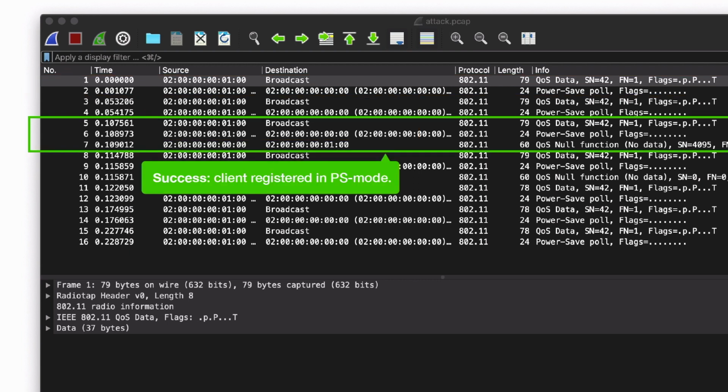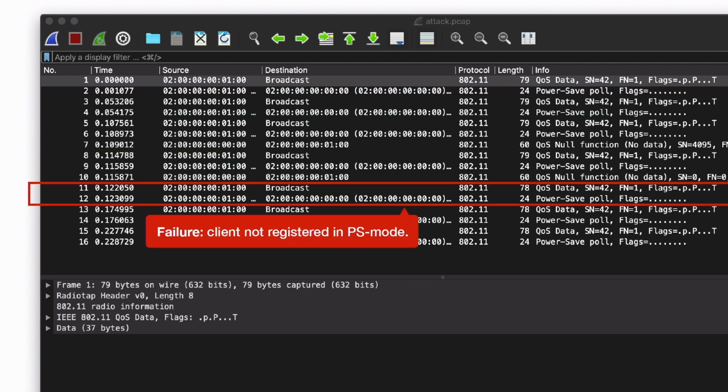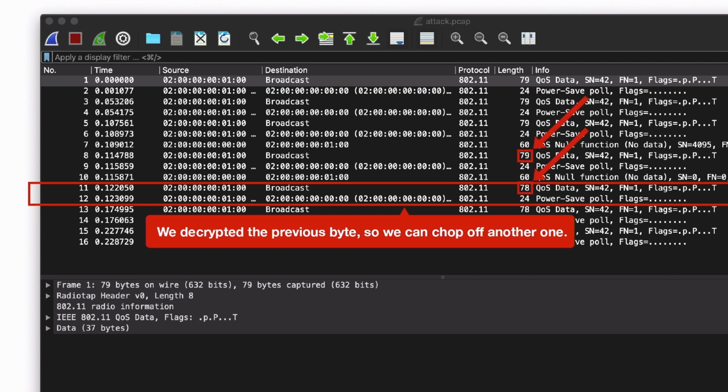So after a few more tries, we see that we receive a null data frame, which means there is no data buffered for the client. And this is an indication that we made the correct guess for our chopped off byte. And you can repeat this for every byte you want to decrypt. So later on, we'll see how the length of our frame is decreasing because we've successfully decrypted 1 byte at a time.